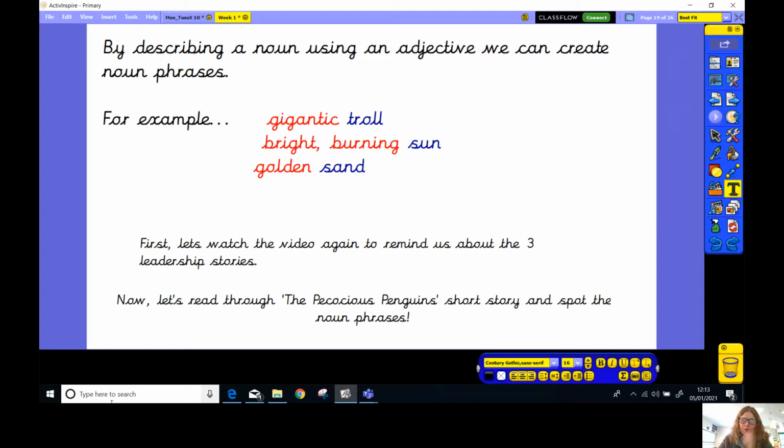In year 4, we know that sometimes we can choose one adjective to describe our noun. Sometimes we can use 2, sometimes 3, but we don't want to throw in so many that it makes our writing sound a bit clunky. So before we go on and we start to use our noun phrases and writing some sentences, let's watch the video again to remind ourselves about the 3 leadership stories before we read our model of excellence.